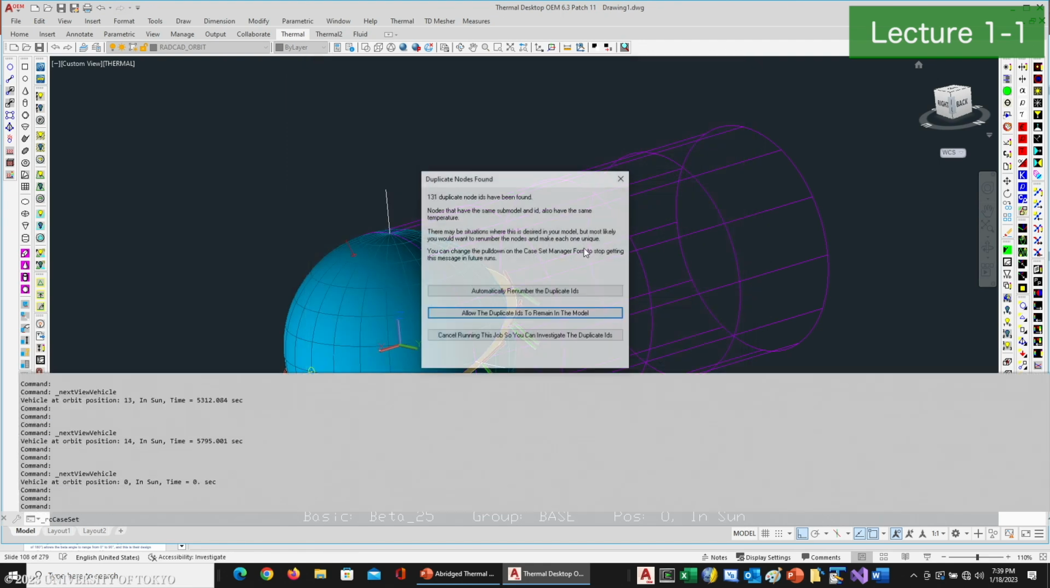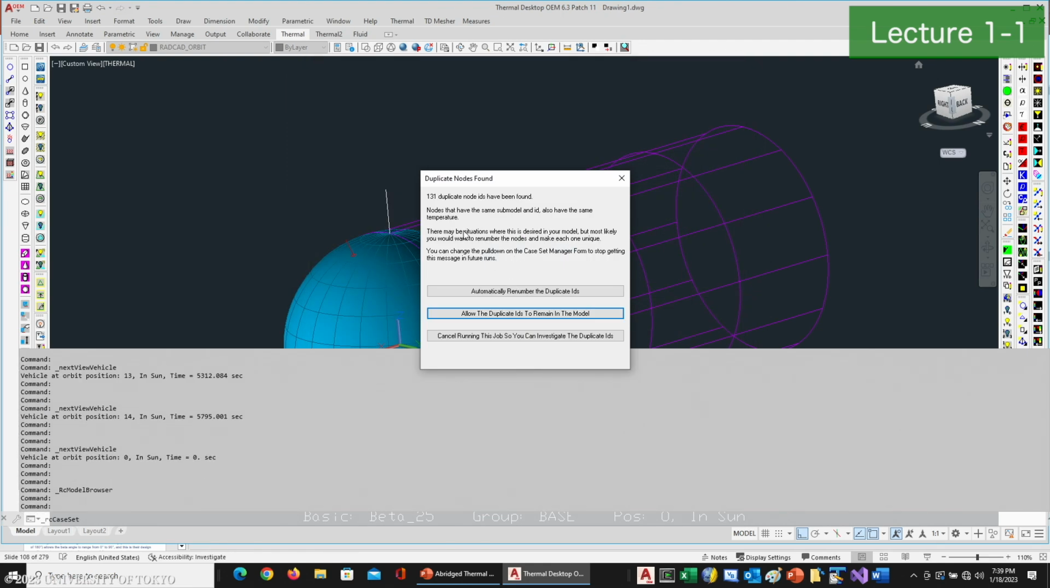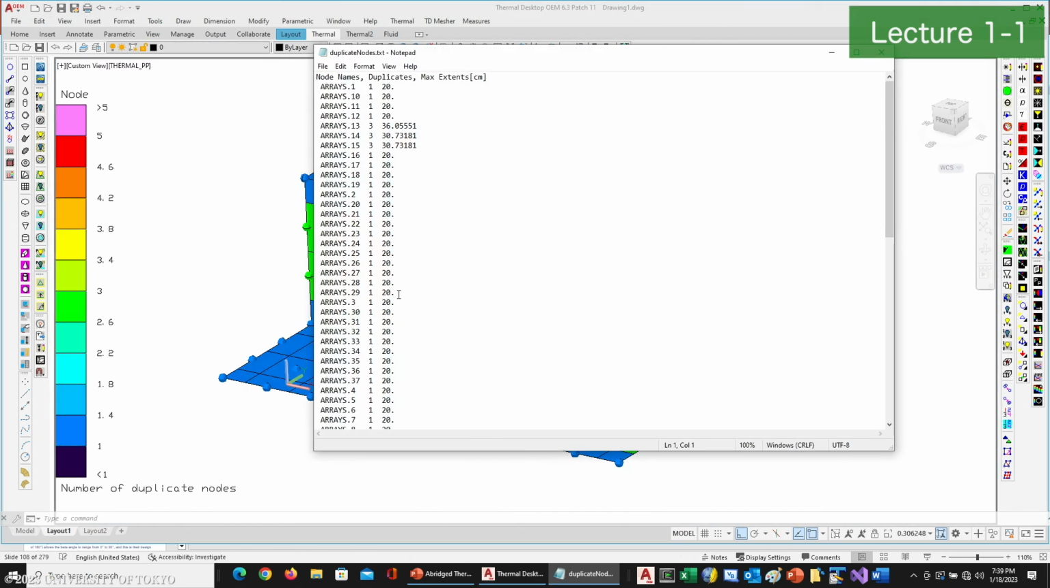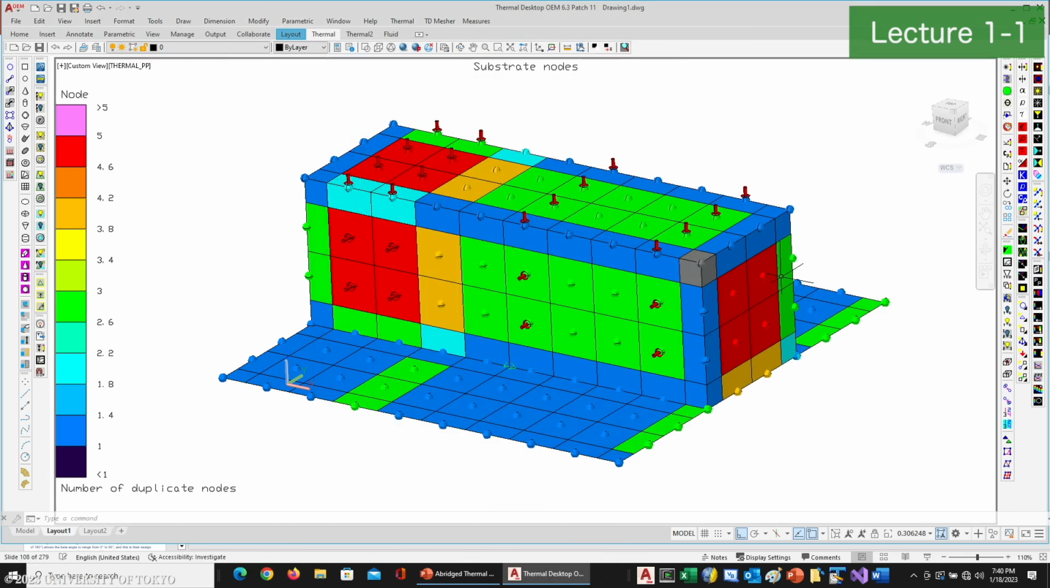Let's see what happens. Okay, duplicate IDs. Told me something that I got to go check and see why this is. Probably it's the solar arrays. So I didn't want duplicate IDs. That means that I got 2 nodes that are the same node number but not at the same point. So let's cancel running this job. And I can check and see where they are. Oh, lo and behold, they're all the arrays and some chassis nodes. So let's go see what happened there.